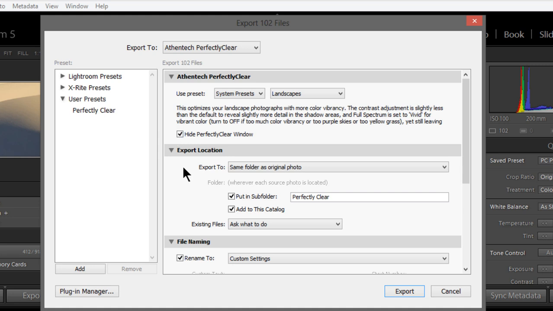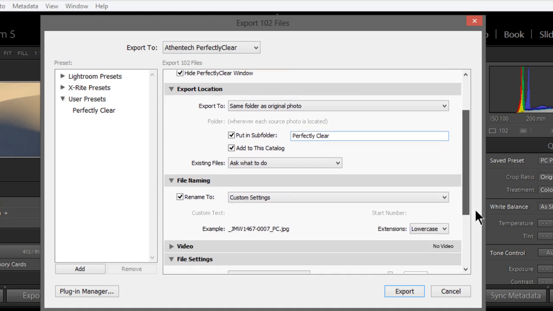In the Export Location dialog, we have the option of where to save our images. I would suggest saving it in the same folder as the original, but it makes it easier if we put it into a subfolder called Perfectly Clear. To view the corrected images within your Lightroom catalog, check the box in front of Add to this catalog. After the batch process is completed, both the original file and the Perfectly Clear image can be viewed in the library view. It is important to make sure that this is selected to save you the extra step of importing the images.